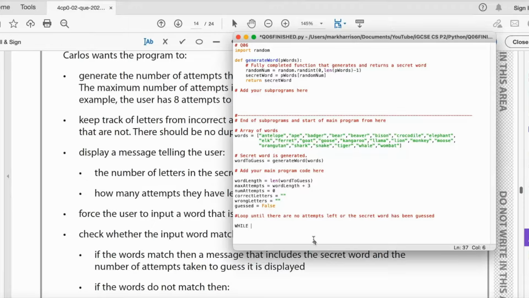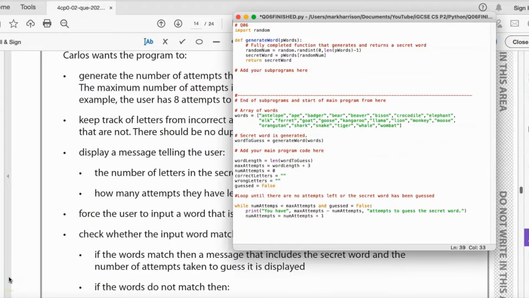So I want a while loop here. Caps lock is on, take caps lock off. While number of attempts is less than max attempts, the maximum number of attempts, and guessed is equal to false, so they haven't guessed it. We're going to output the number of attempts they have: max attempts minus number of attempts, attempts to guess the secret word, so that gives them the number of attempts they've got left to guess that secret word. And we add 1 to the number of attempts.